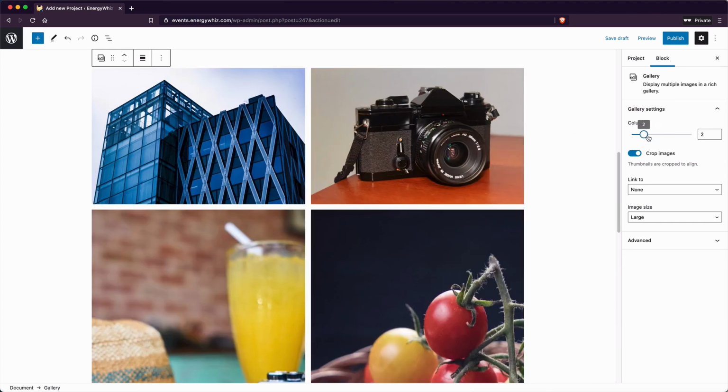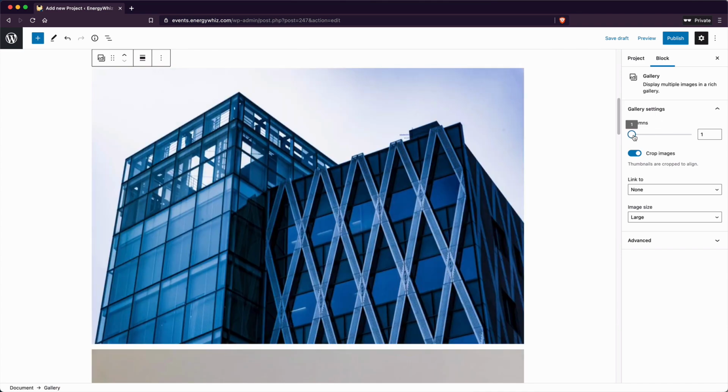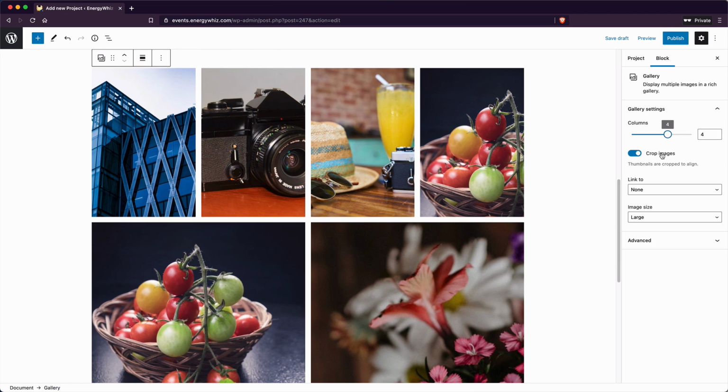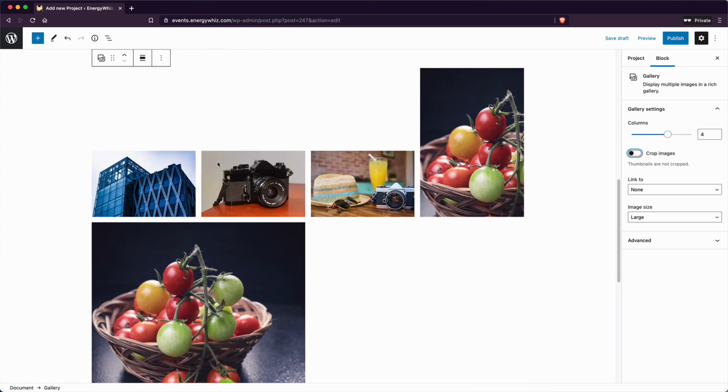Well, if I wanted to change that, I can just slide this. Also note that I have crop images selected. So here you can see that they are being cropped in order to fit into the space that's available. If I uncheck that, they shrink down so you see the entire image rather than just a cropped section.